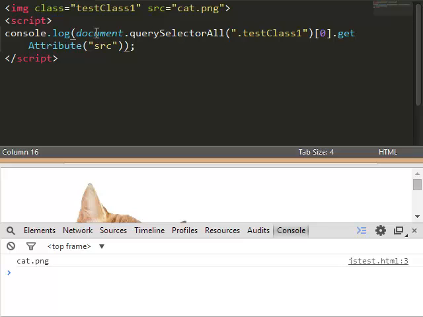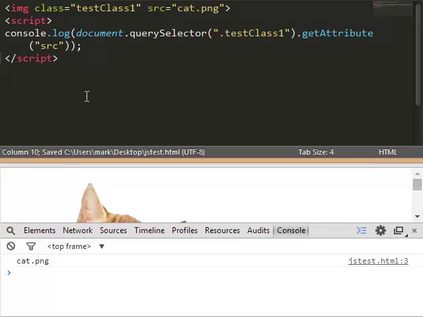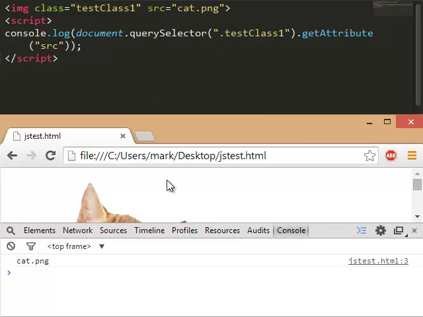Okay. Similarly to querySelectorAll, there's something called querySelector. querySelectorAll will grab all elements of the specified type on the page and give you an array-like object. querySelector will just grab the first element of that type. So when we just have one element on the page of the type, that's totally cool. So we're going to do .test class 1, and we're not using the array notation with 0 to grab the first element.